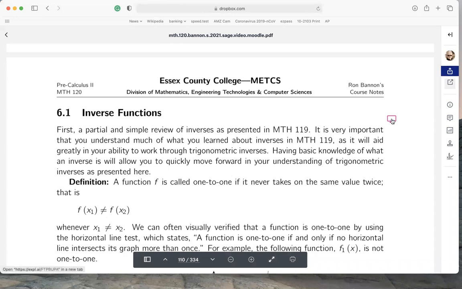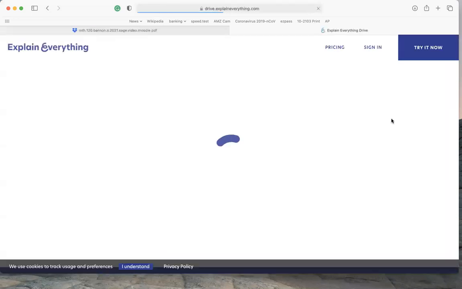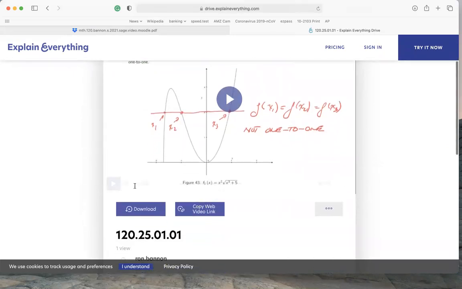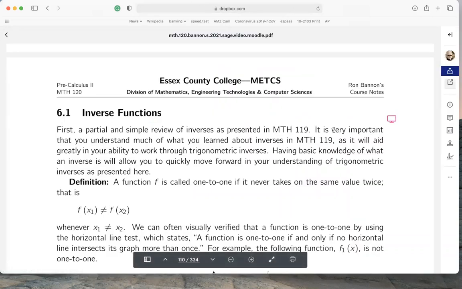If you click on the video, you could watch a video. These videos tend to be quite short. I call them spot videos. Like this video here is almost 2 minutes long. It's a short video, very short, and it's sprinkled throughout the notes.